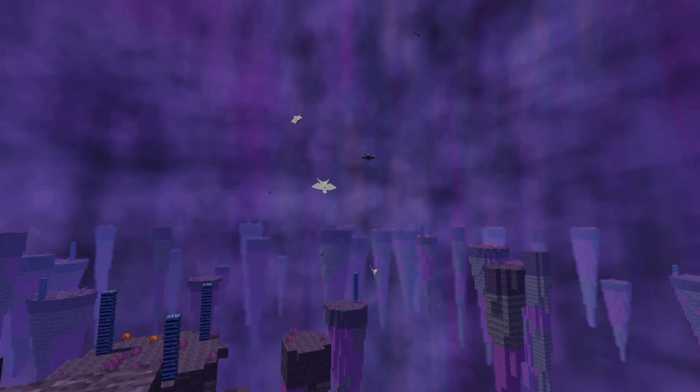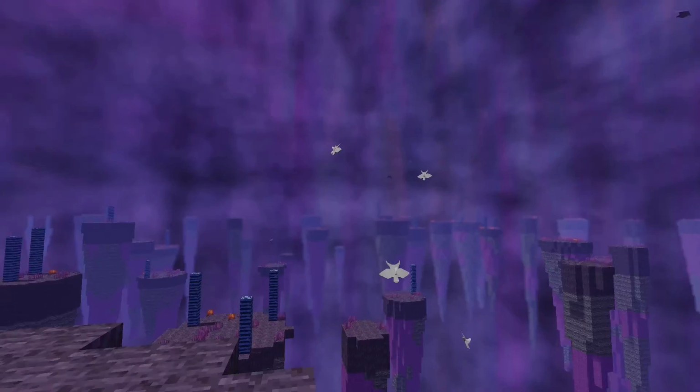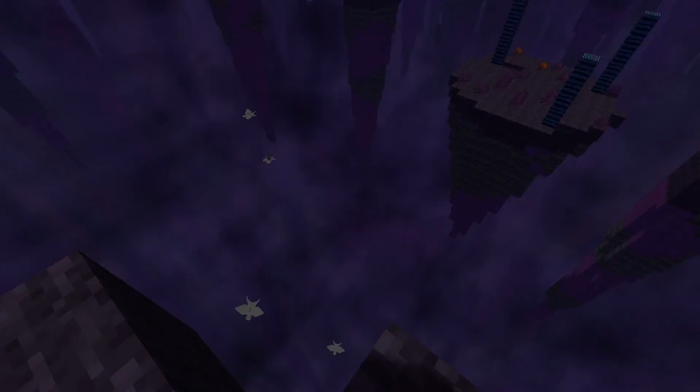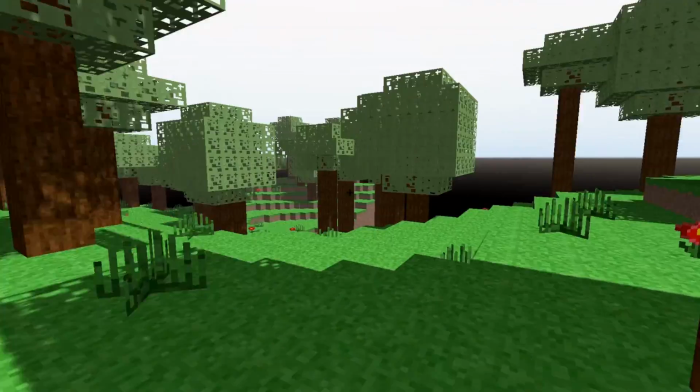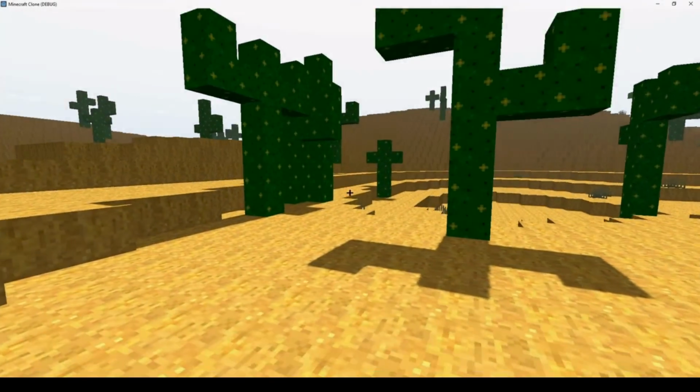Here's just some footage of some other projects I've made using this voxel generation, just different types of terrain generation I've tried out.